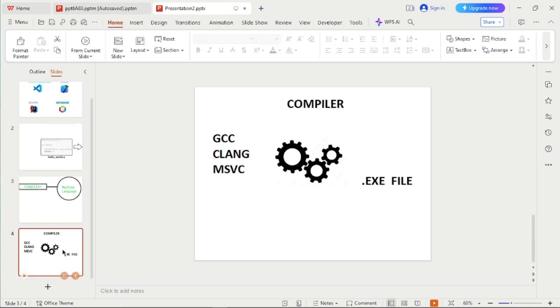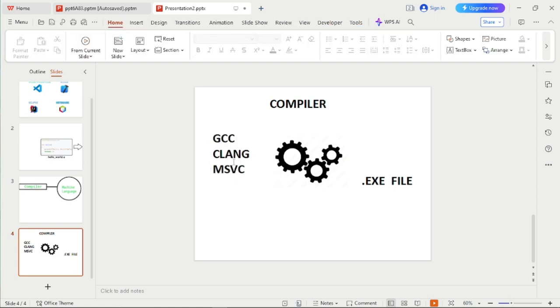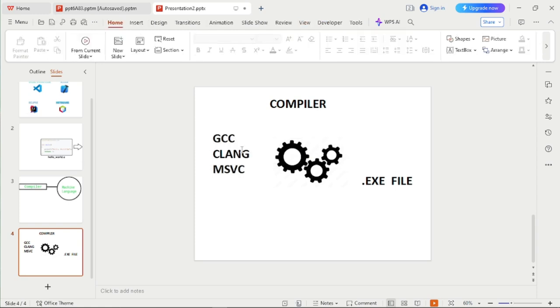If I go to the next one, we have the compilers. We'll be using three compilers here: GCC, Clang, and MSVC. These compilers are very popular, and they are updated. They are very strong, and they are the best for coding C++. They are the best compilers out there. So we'll be getting these three compilers to run our code for us.